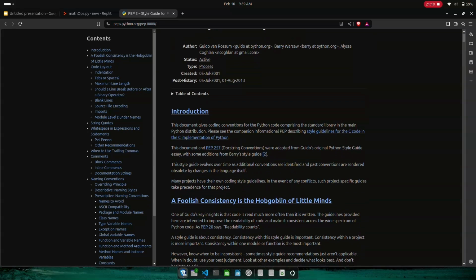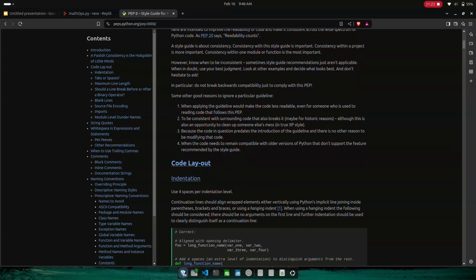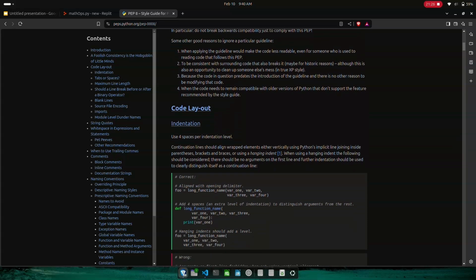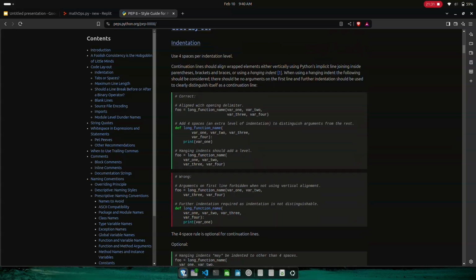While if you don't follow these rules, it's not like your code won't run, but it is still advised to follow these guidelines to make your code more readable, consistent, and maintainable. Now let's skim through these. Code layout, indentation. Use 4 spaces per indentation level, which means like we are indenting this line. So this should have 4 spaces after where def starts. Like this is a 4 space span.